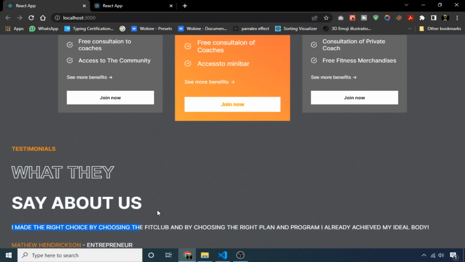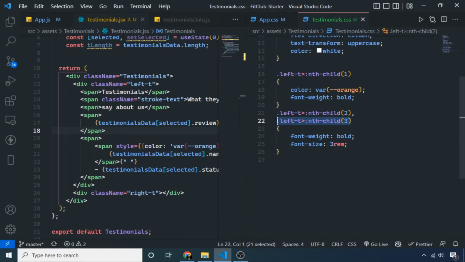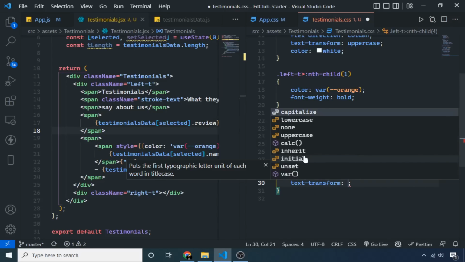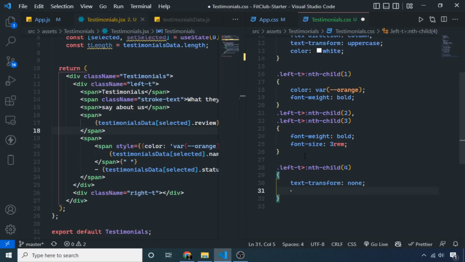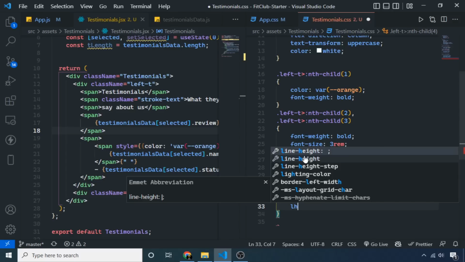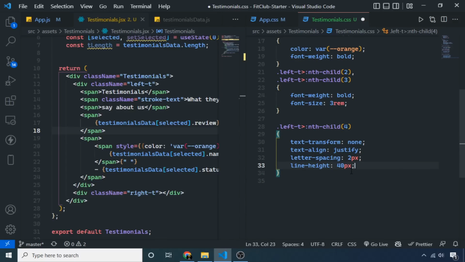Now let's style this review. So okay, I am just simply going here and targeting the 4th child. So here like this, and make it 4 instead of 3. Make the text transform as none, because I don't want all of it in uppercase, with the text align as justify, so it will have equal width from both sides, with the letter spacing of 2 pixels and the line height of 40 pixels. By the way, you can also change these as it suits you.